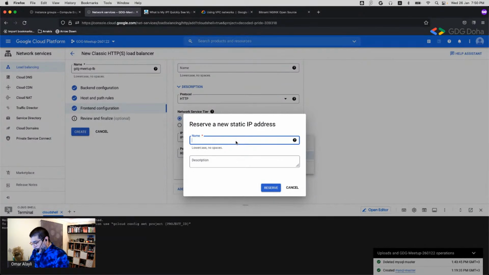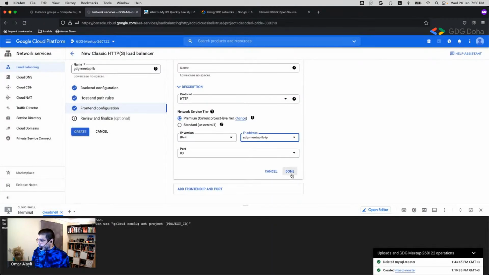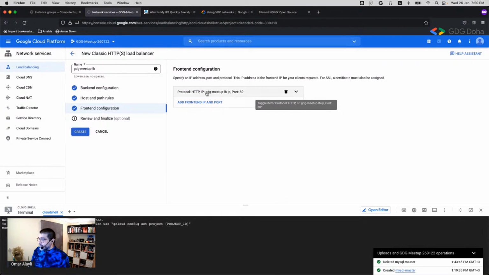And one thing I want to talk about is connection termination. I will do that once I finish. LB IP. I want to reserve a public IP and attach it to the load balancer. And if everything goes well, so this is the front end.